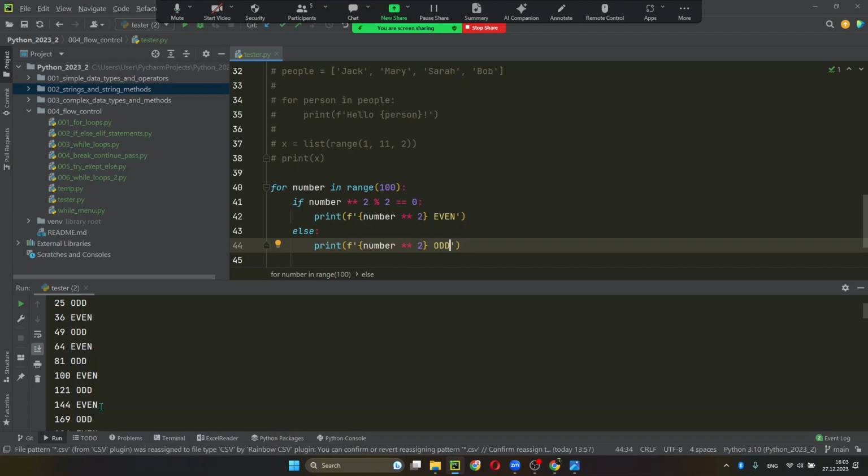So you can use if statements inside for, and actually you can use while, for, and if inside each other as much as you want. It depends on your logic, so what you want to achieve.